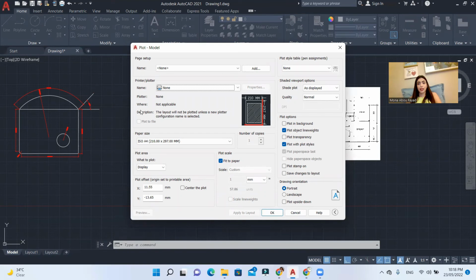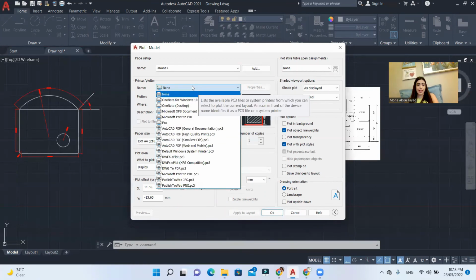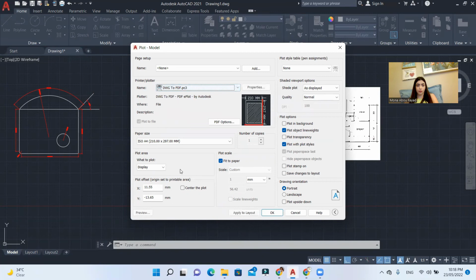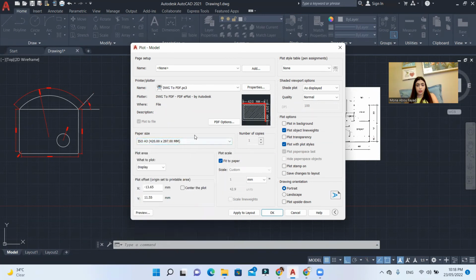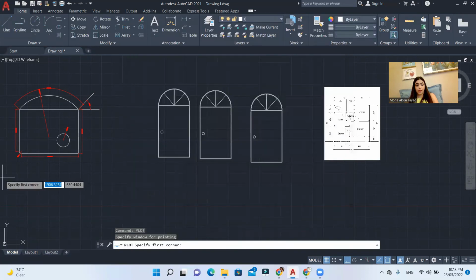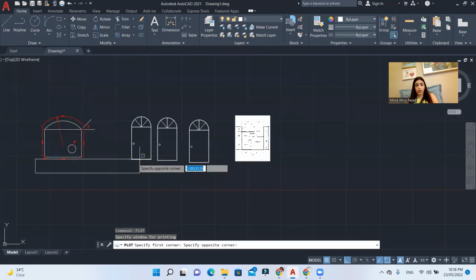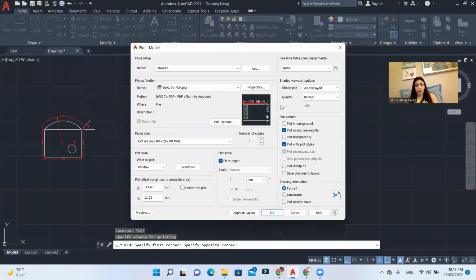Okay, now let's say that we want to create a PDF. Let's select DWG to PDF. And then from here, from the paper size, you need to select the paper size. Let's say that we want A3. And then here you can change the scale, or you can just make it fit to paper. And then here, the plot area, this is very important. Just select window and then take the things that you want to show in your sheet.